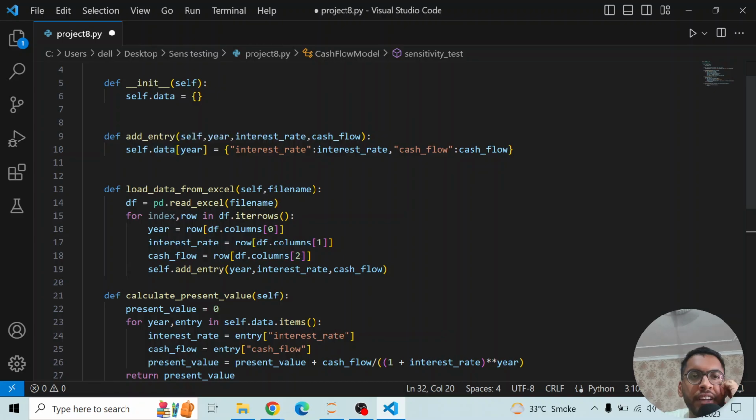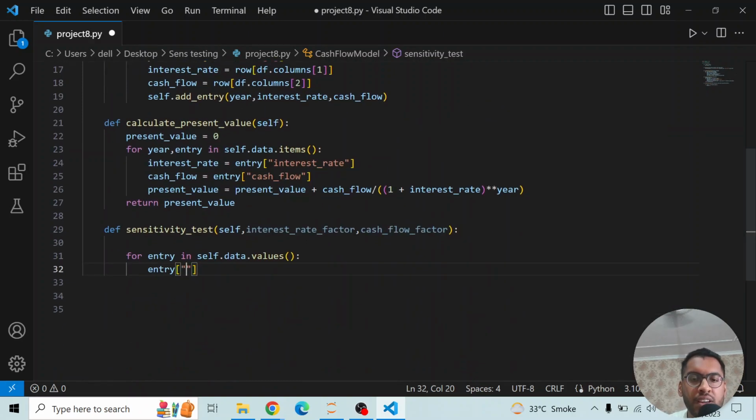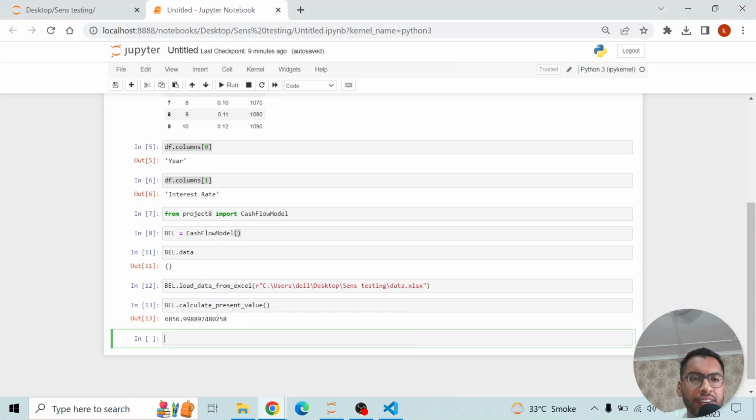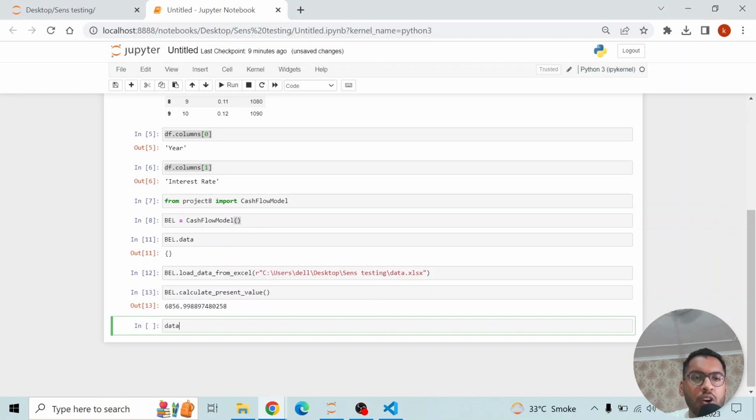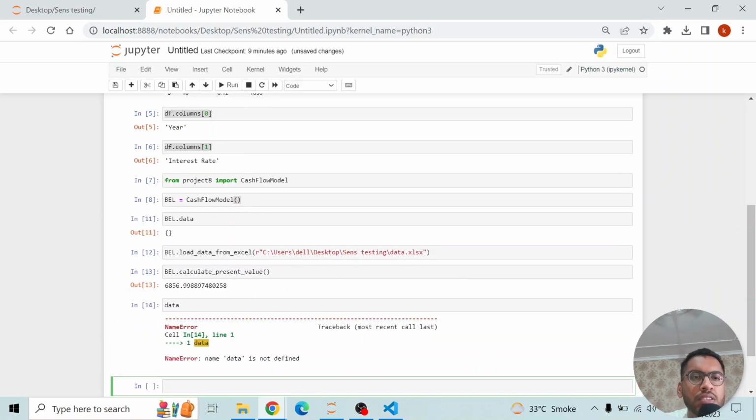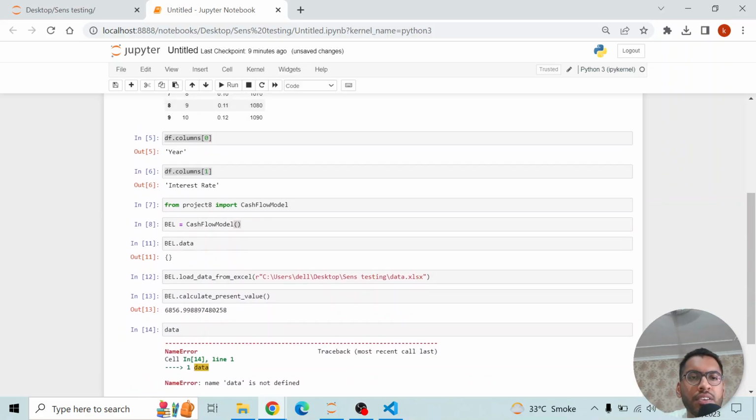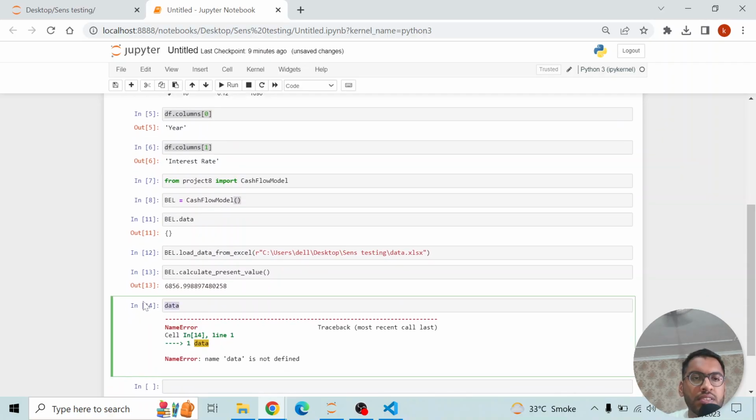So I will type that entry of interest rate, then I will give that interest rate factor. So what am I saying? Let me show you quickly over here itself. First of all, how does my data look like?